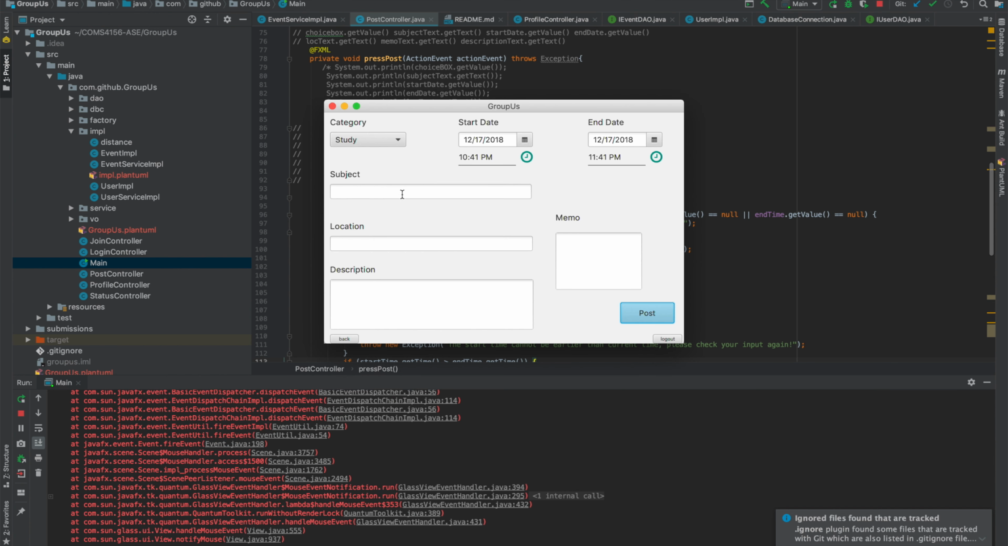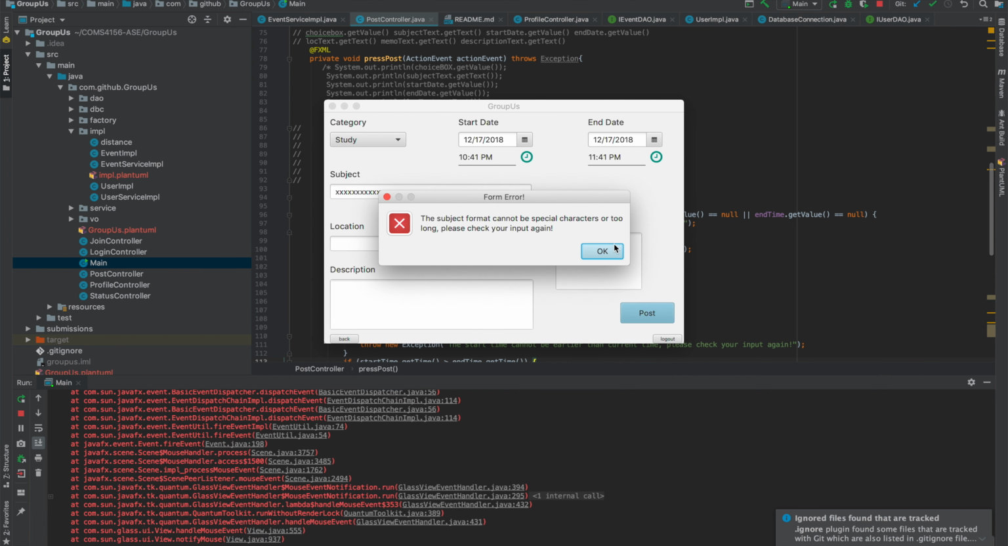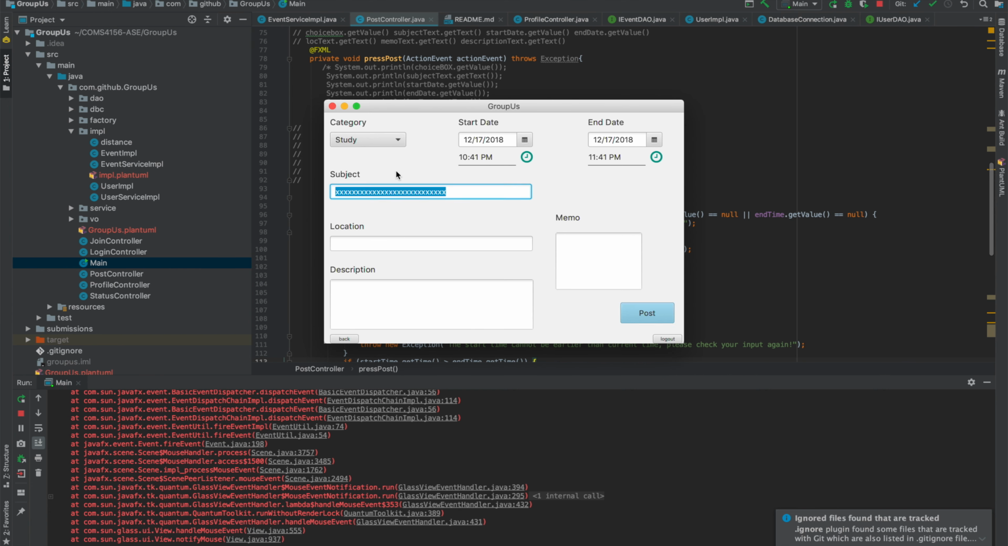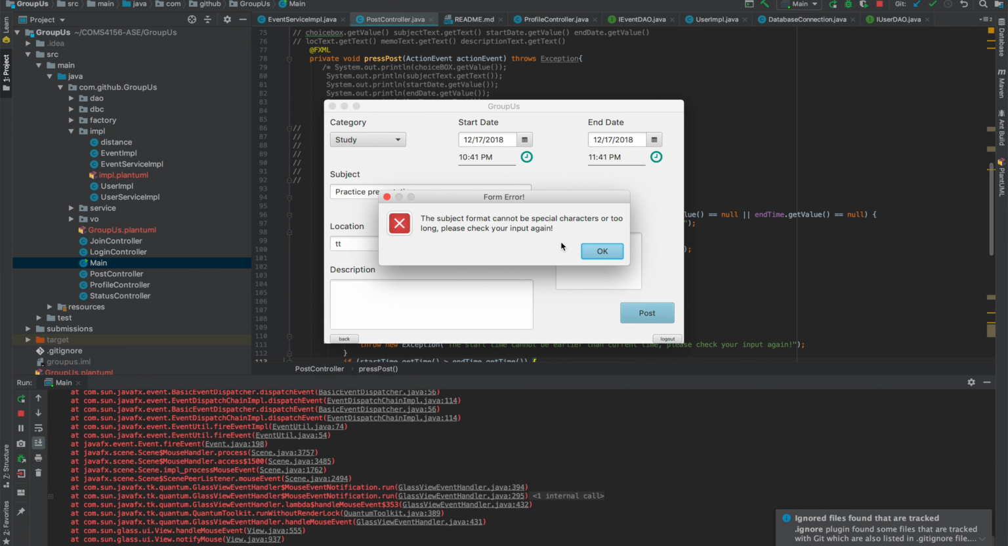And for the subject, we have some simple check, like you cannot make it too long, or you cannot have special characters in your input. Right. Here, we can make an event, say study together, and we can just say practice presentation for practice presentation. And for the location, similar as we discussed before, we want to make sure you don't input invalid.